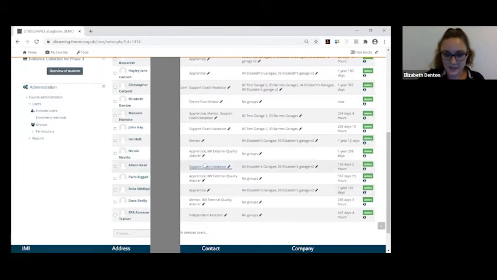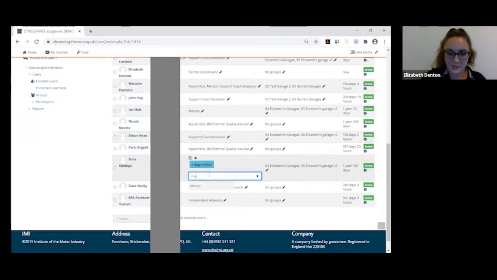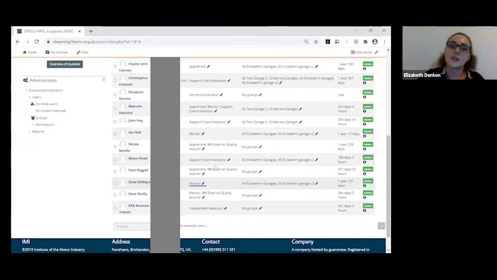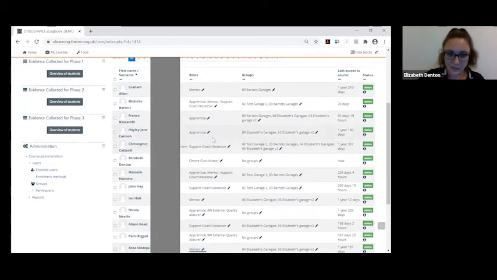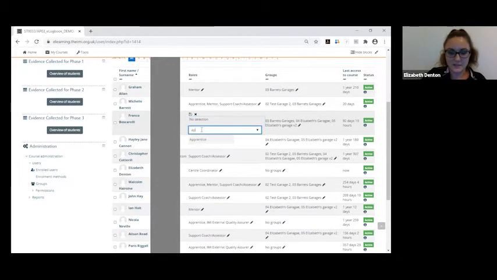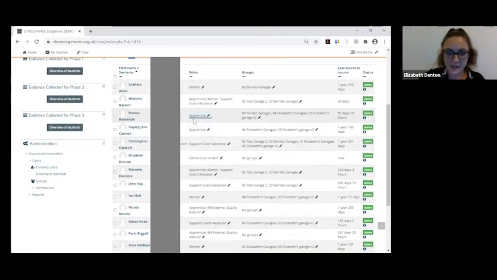Now to do that for a mentor, it's exactly the same. So if we click here, we type in mentor, take the apprentice role off and click save. Now, if you do accidentally take off an apprentice role from someone, that's not a problem because you can reassign that as well. So if you start typing in apprentice and click save, that will bring up the apprentice role. So it's not to worry if you do accidentally delete that role off.